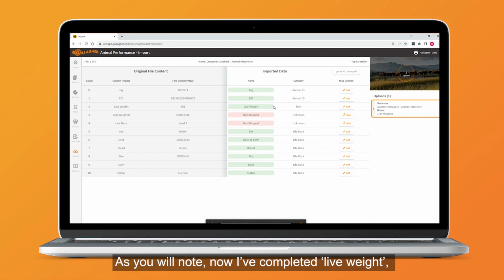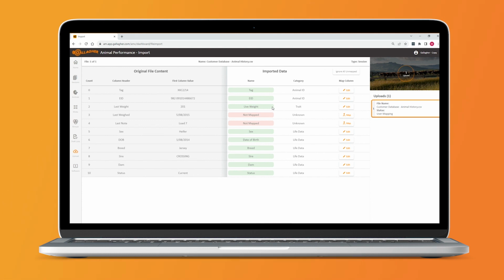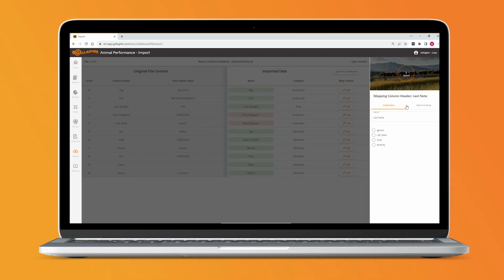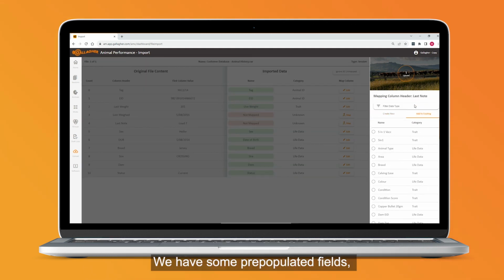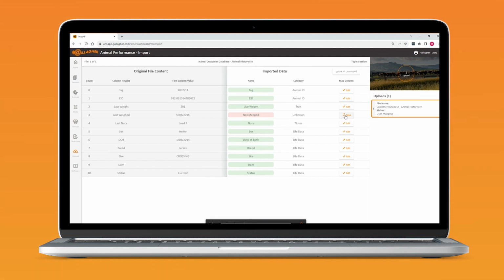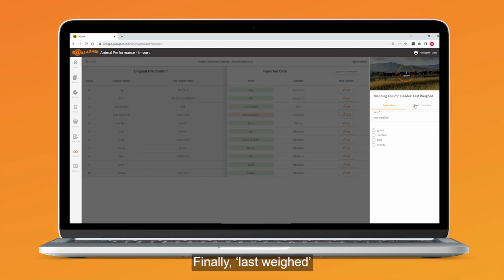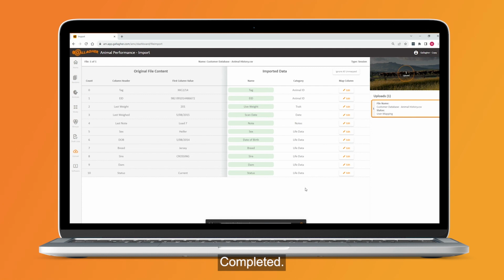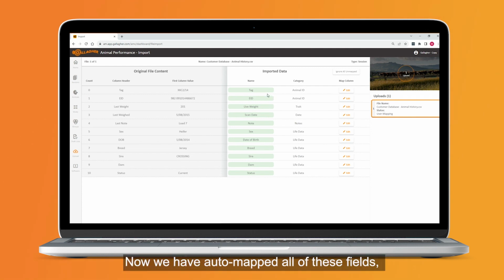As you will note, now I've completed live weight. It is assigned and completed in green. I'll complete the same 2 processes for last weighed and the note aspect. We have some pre-populated fields, so they're easy to find. Finally, last weighed. Completed. Now we have auto-mapped all of these fields.